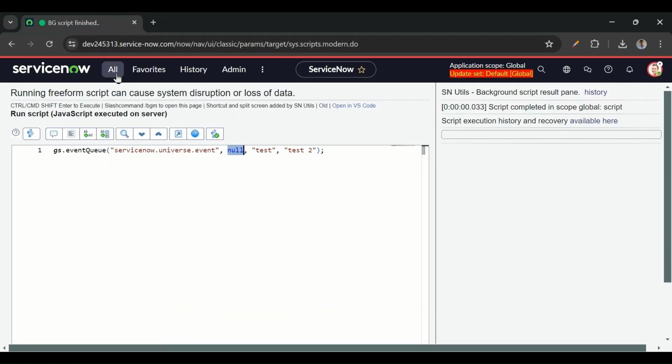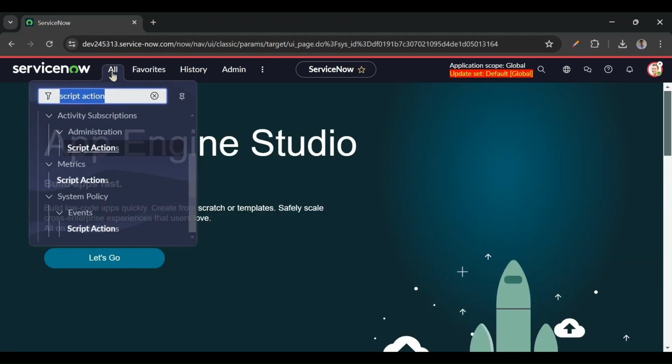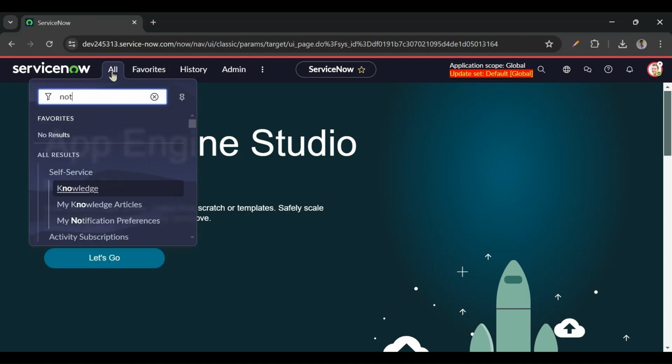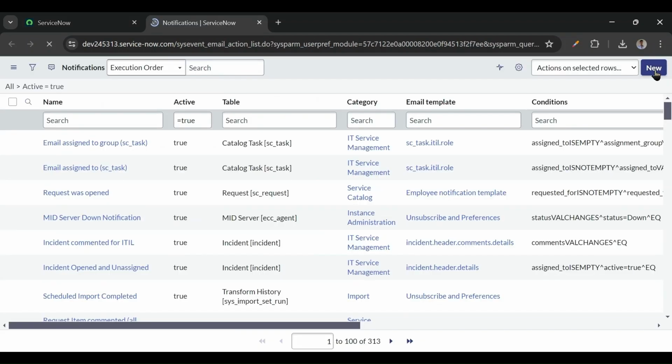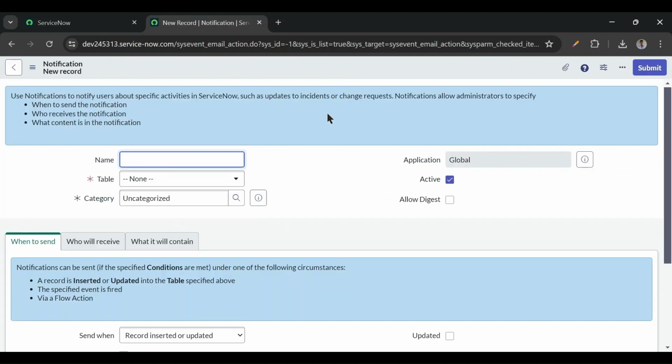Now before we go to notification email script, we need to create a notification first. And we'll trigger that notification using that event itself. And then we'll add the script there. So first we'll go and create a notification. I'll say new. This notification is nothing but the email we want to send, right? So I'll say incident details.